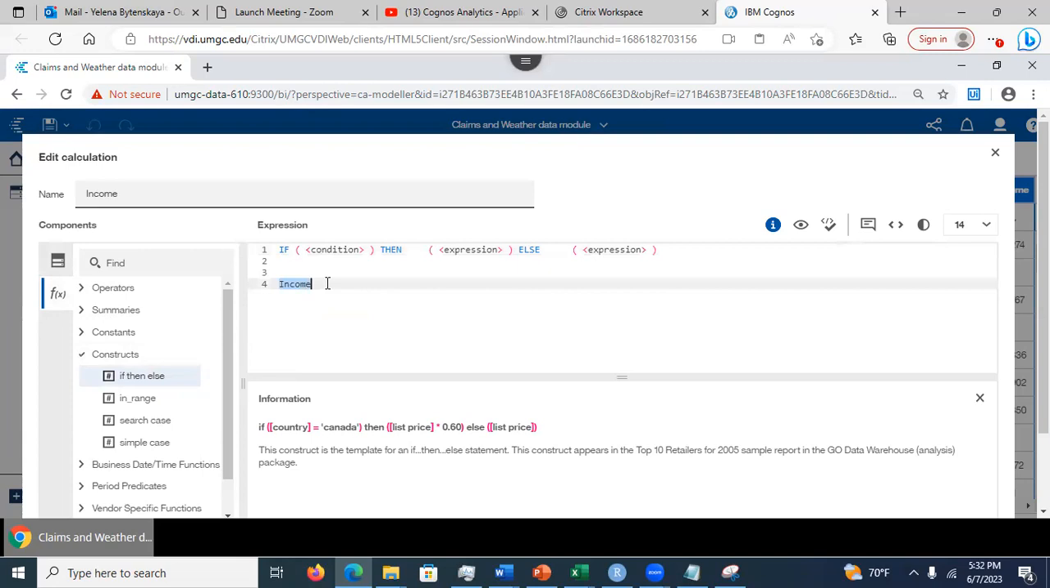If, what is the condition? The condition is this: income is missing. If income is missing, then we do something. Otherwise, we keep it as income. We keep it as is, right? What's going to happen if income is missing? We're going to take an average income, right?